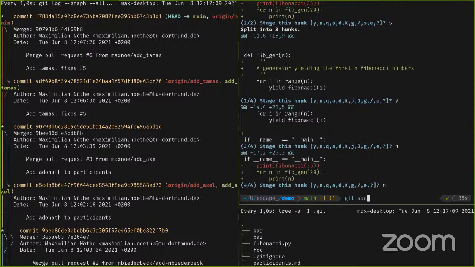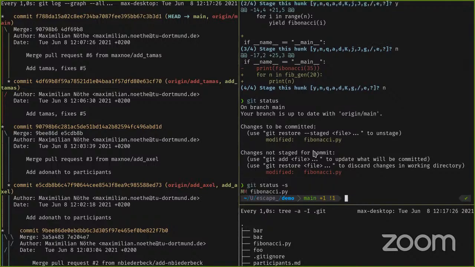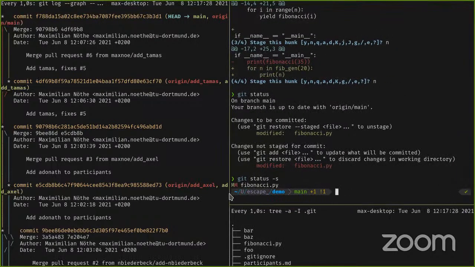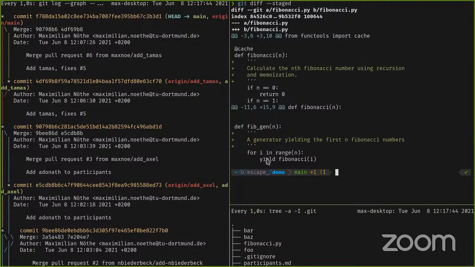And now when I look at git status, I have something that's maybe confusing to you, but I have both changes to be committed and local modifications to the same file. And the same shows in git status minus s. I have both added changes and local modifications to the Fibonacci.py. And here is where the power of git diff minus minus staged shows. So this will display to me really what will enter the next commit. And I can verify that this is only the documentation changes I wanted to make.